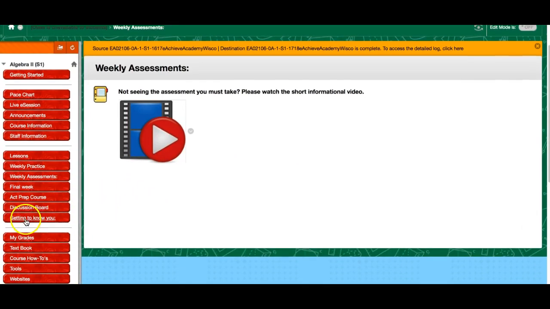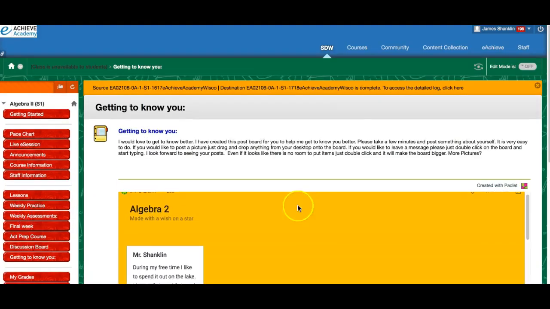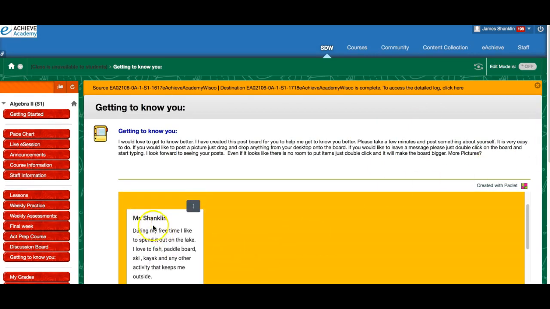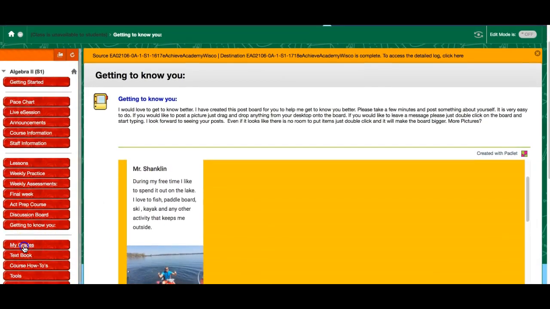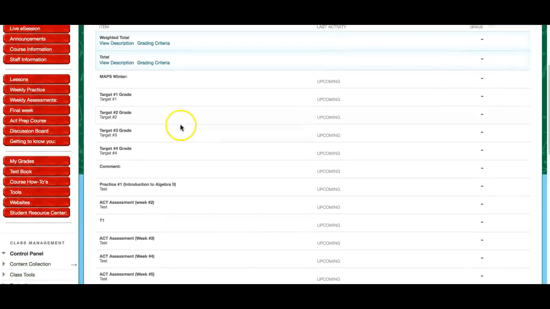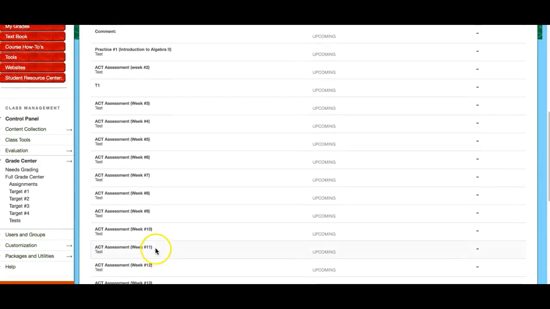We do have a discussion board, getting to know you. This is one of the things you have to do on week one. All you do is you just copy and paste a picture. You just drag a picture on here and then you can write on there. I put a little bit about myself there. Let's see, my grades. You'll be going in there to find your grades. I don't have any access to anything because nothing is done, but you'll see all the assignments and everything that are listed there.